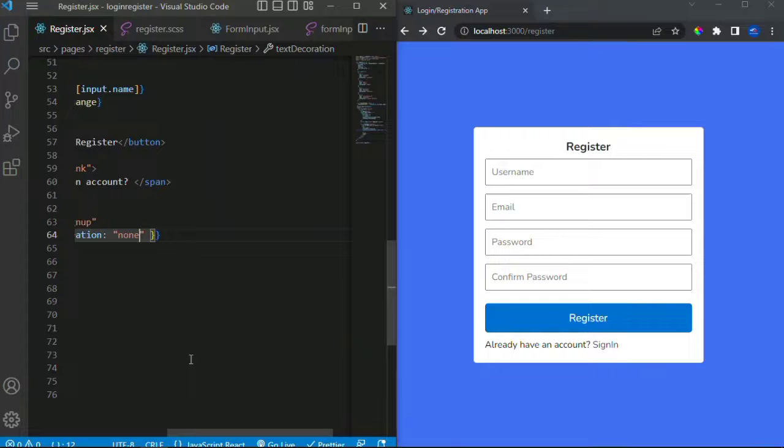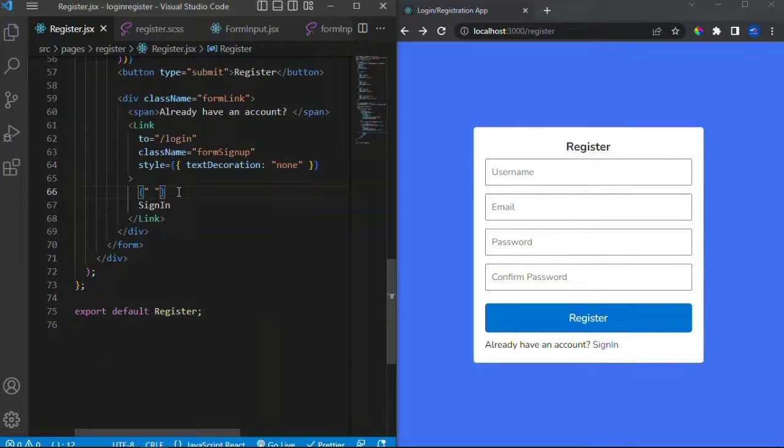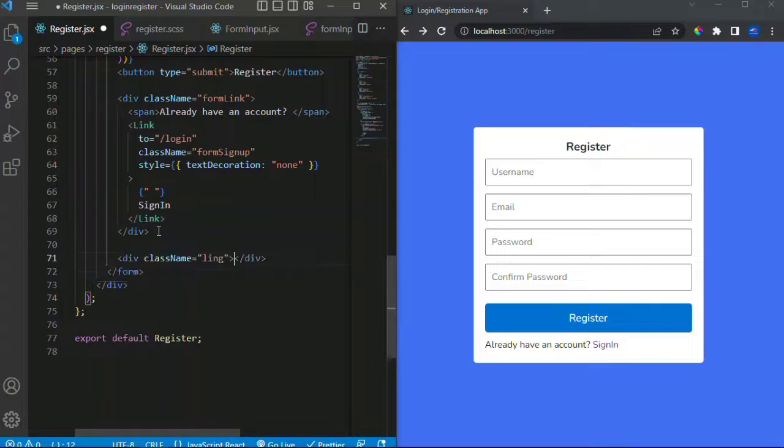Save that. So you can see the underline is out. So let's just get rid of this. Let's just leave it. Okay, so next up we're going to have a div with a class of line. All right, oops, there's a mistake here. Let's get rid of this one.